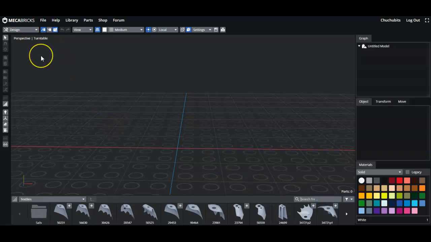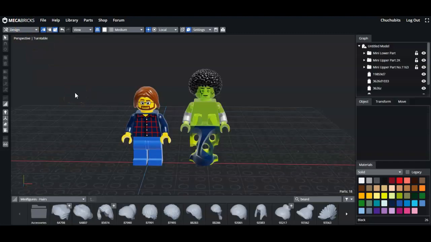I'll be right back. I'm gonna make a minifigure. Alright, now that I have that done, say I want only one minifigure, and I want to make the other one disappear or something. You know, I want to look at one minifigure at a time.